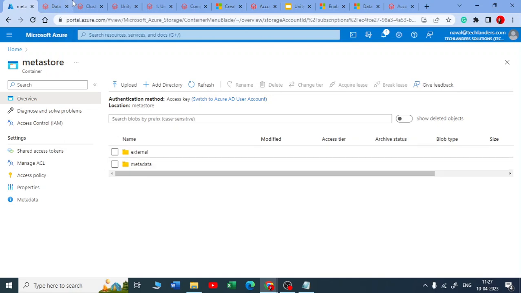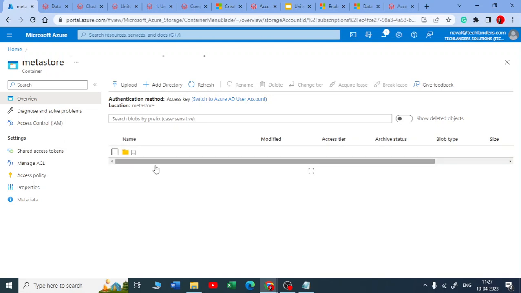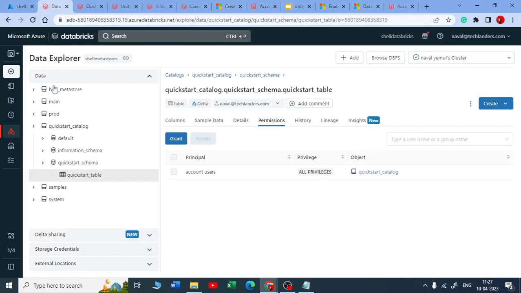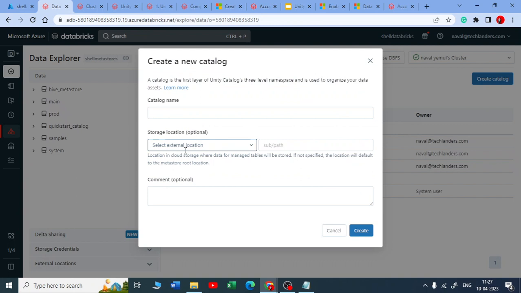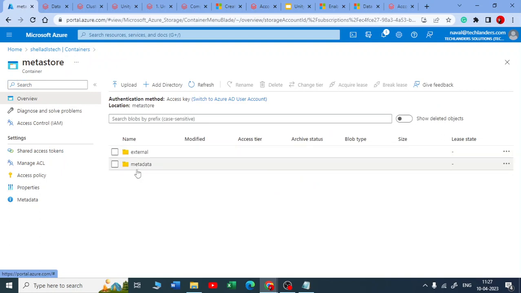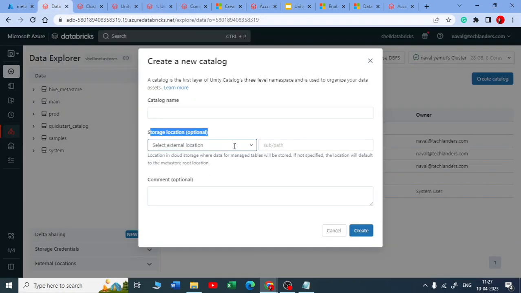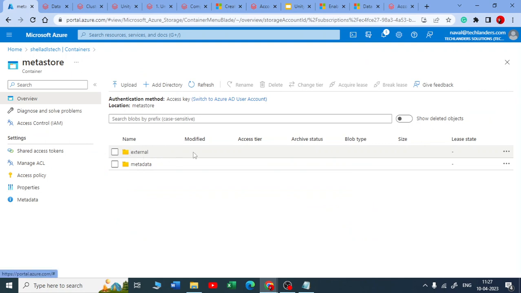But when we created the prod catalog, we gave a specific location named external, so all the metadata is getting stored in this external location. What I'm trying to say is, if you go back to your data explorer and click on data, and if you click on create a catalog, if you do not specify any location, by default it will pick up the Metastore metadata folder. But if you specify a location here, for example a new location, external, something like that, it will pick up that directory and store all the metadata there.